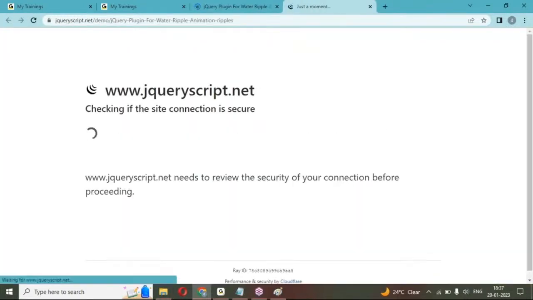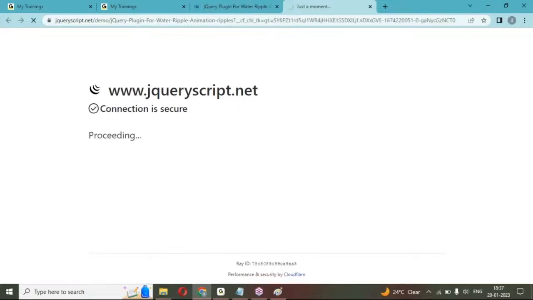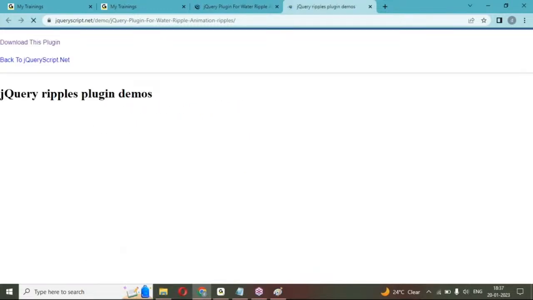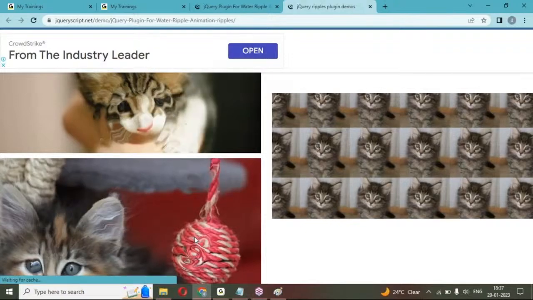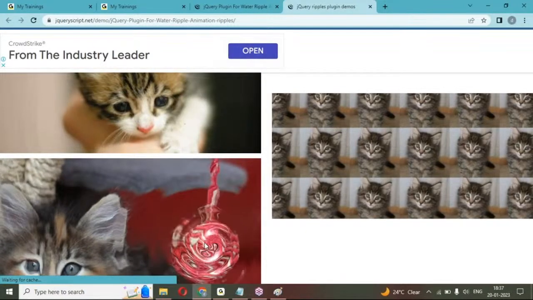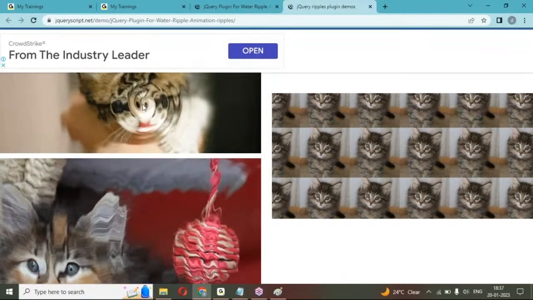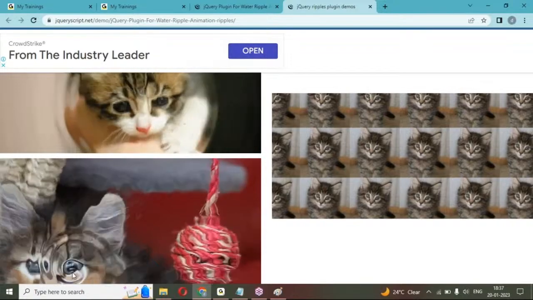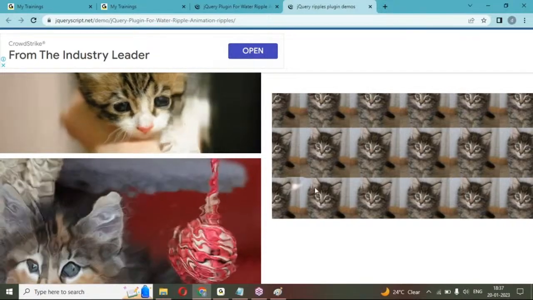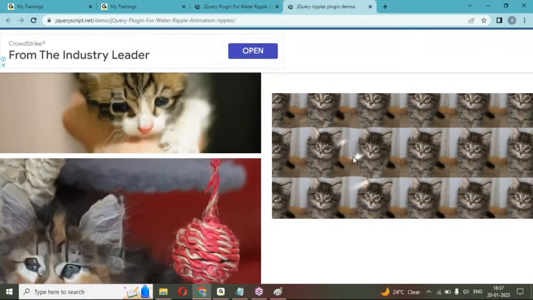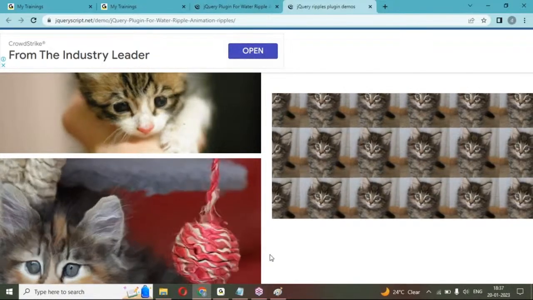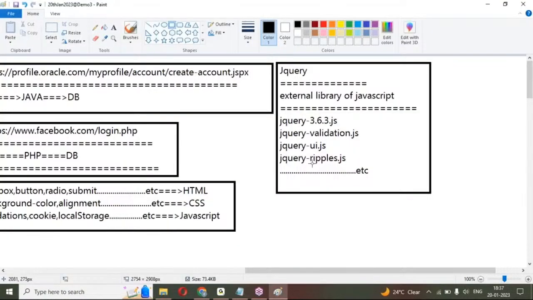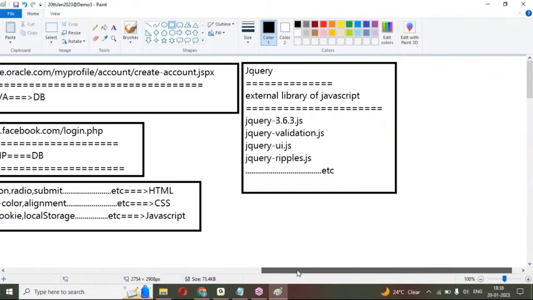By that we can create water wave movements in our program. See here how the waves are coming and how the waves are creating. This is possible by jQuery ripple.js. Like that, I'll explain to you what is the use of each one. Rippling, water wave, all effects we'll see here under this jQuery.